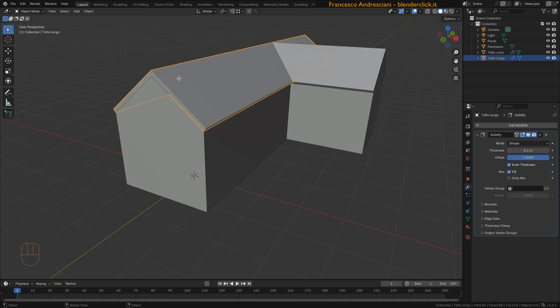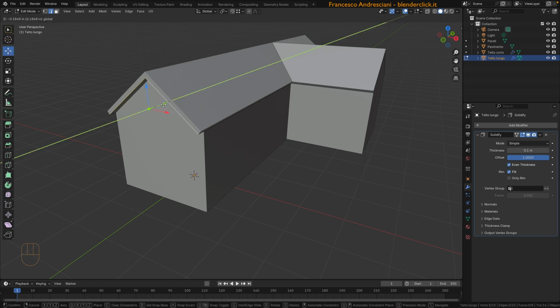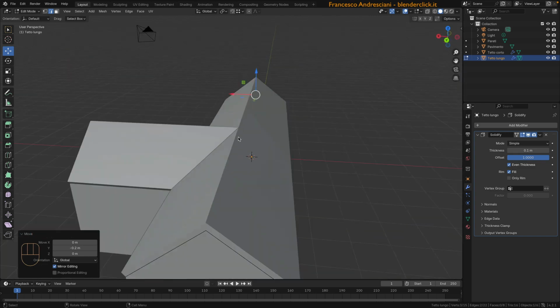Let's go now and add some overhang. Let's select the long roof. Let's go into edit mode. Let's go to the edge selection mode, and we select the 2 ridge edges. Then we move them with the displacement manipulator. 20 centimeters, so 0.2. Minus because we are going in the opposite direction of the arrow. Enter to confirm. Let's go to the opposite side.